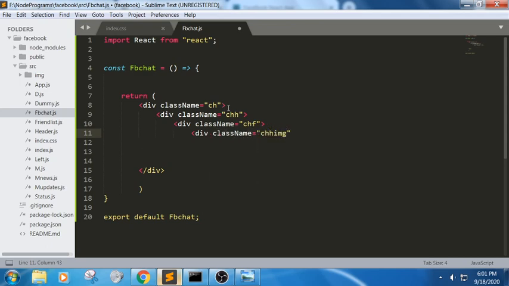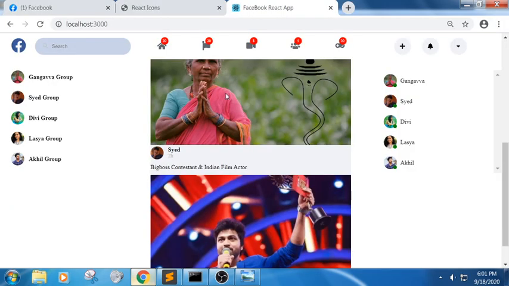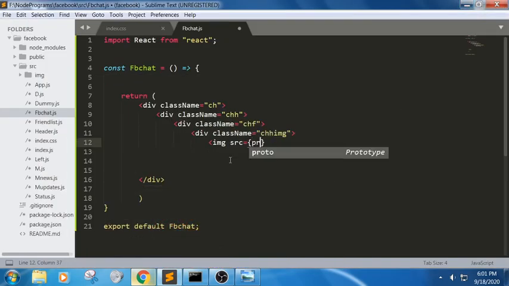chh image, and in this part I'm trying to display the image src, based upon the value. If the user has clicked, then only it should be displayed. What properties do I need to write now? Based upon this property, it should display the name here. So I'm using props dot name, whatever the user has clicked.